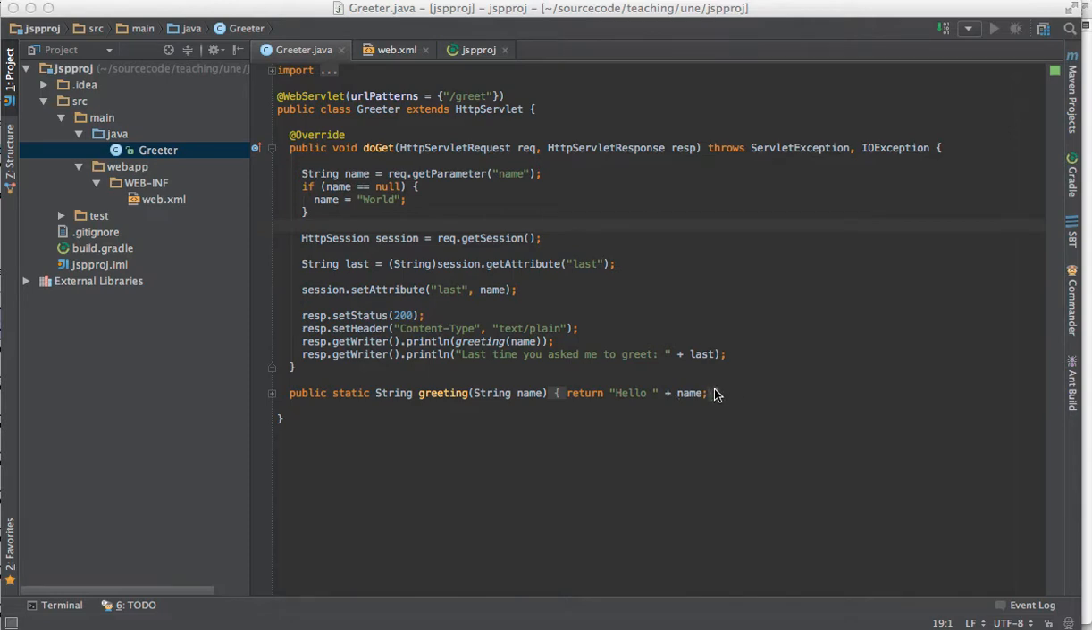So hello Fred, if I say name is Fred, or hello world. And there's some code in here from a previous video where I showed how you could get the session, which would cause Jetty to set a session cookie. What we're going to do here is a demonstration of writing a very, very simple web application using JSP. I'm going to show how JSPs are compiled into Java servlets, and how we can forward from a servlet to a JSP.